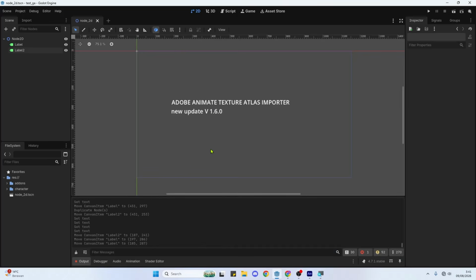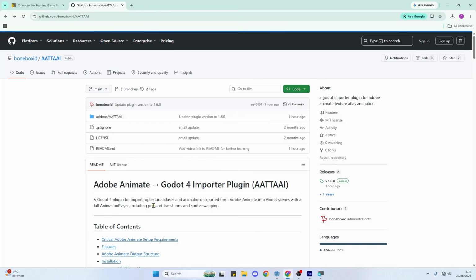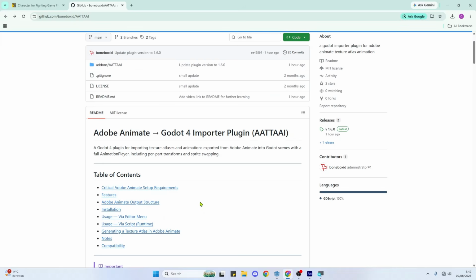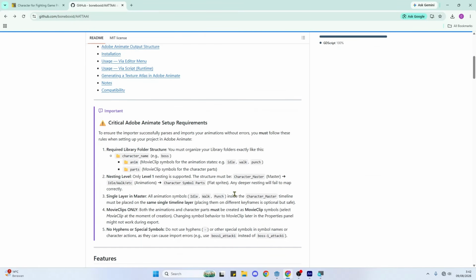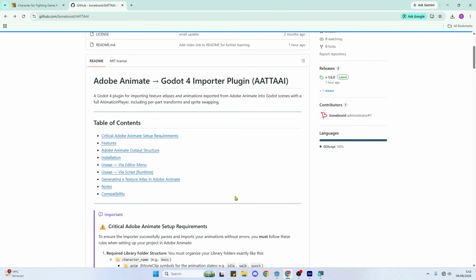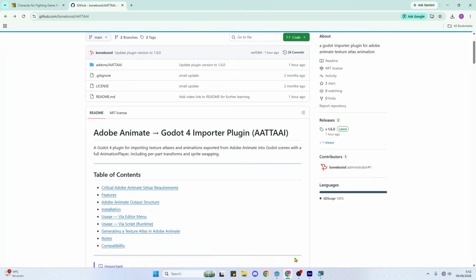Today I will cover how to use our Adobe Animate Texture Atlas importer so you can use it correctly. Okay, let's start by opening our page on GitHub so you can read all the necessary steps and make sure you follow this guide so you can import your animation correctly. Okay, let's go to here.